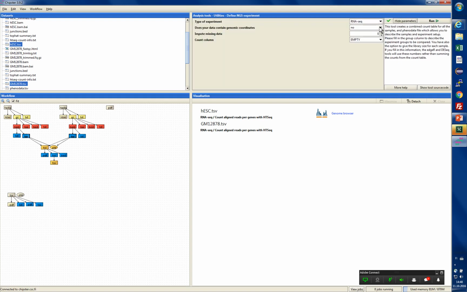And here then you can tell various things. So for example, does your individual files contain genomic coordinates for the genes? In my case they do, so I say yes. And then the most important one is this count column. So what is that column called where the counts are? And in my case, because this data is from Chipster, it's called count. So I can run this one now. This one doesn't take long because I want to show you that when the result comes and when you get the phenodata, Chipster will remind you that you actually have to do something with the phenodata.